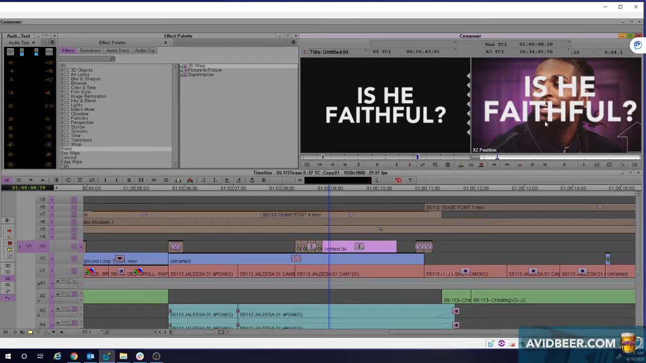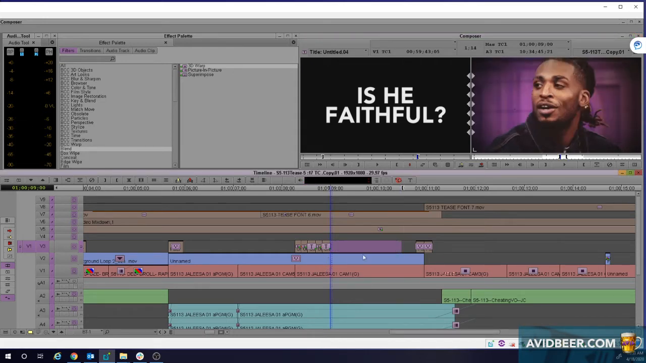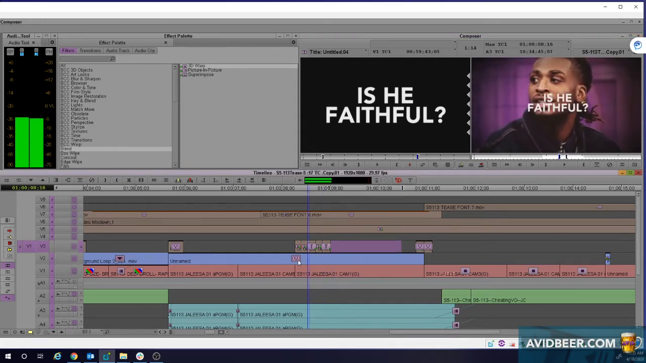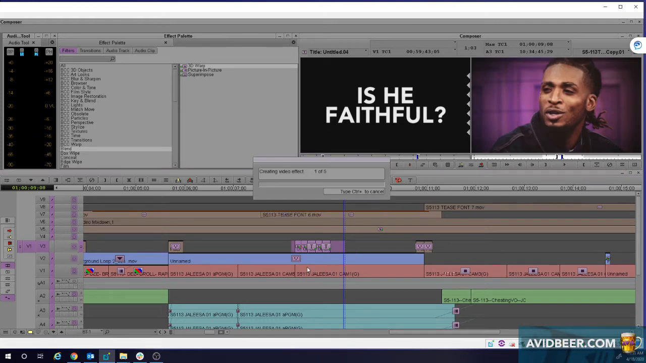Am I even spelling faithful right? Faithful looks wrong with this font. Is it two L's? I don't think so. All right, so now I'm going to cut that off. So now I just have these five three-frame cuts, right?